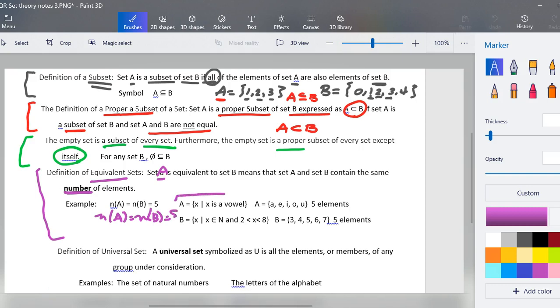If you look here, the set A is the set of all x such that x is a vowel. And so we would say A is {A, E, I, O, U}, and it has 5 elements. Below it we have B. The set B is the set of all x such that x is an element of the natural numbers and it's between 2 and 8, not including. So that would be 3, 4, 5, 6, and 7, and it also has 5 elements.